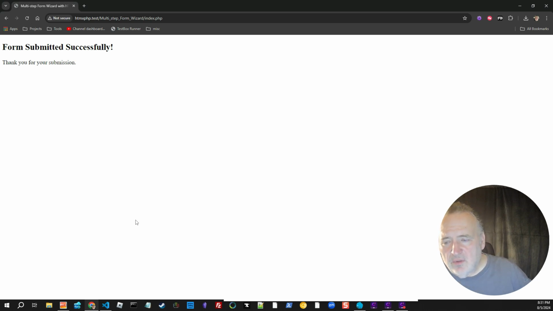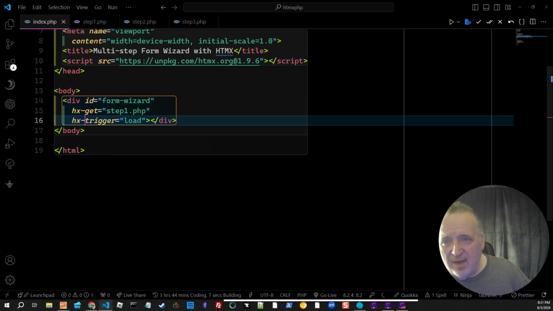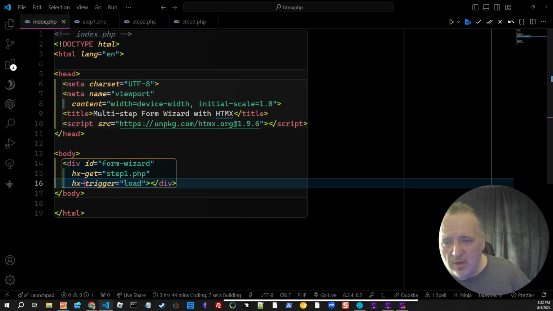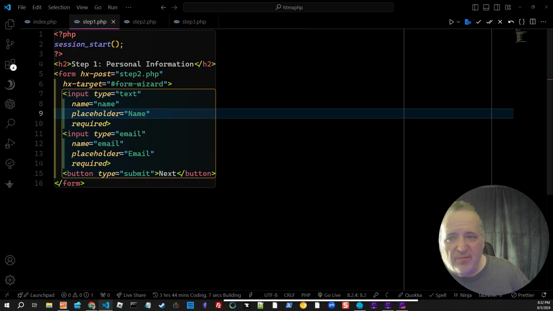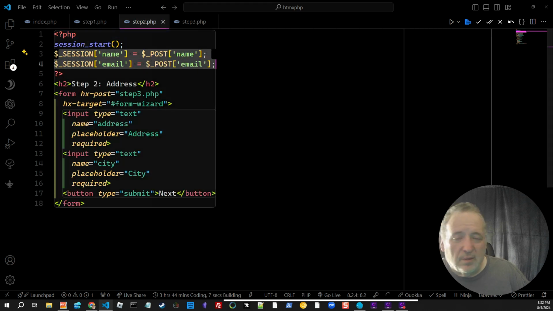So now if we go look at the code for this, if we start with here, we have this on load. It's going to load step 1, so you can start the process. So in here you can have whatever information you need for the first form, and then you can pass this data to the second form. So when you post, it's going to replace it with step 2, and then in step 2 you're going to have that stuff stored somewhere.